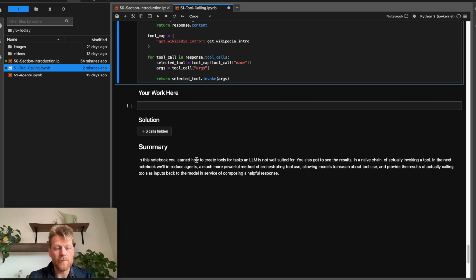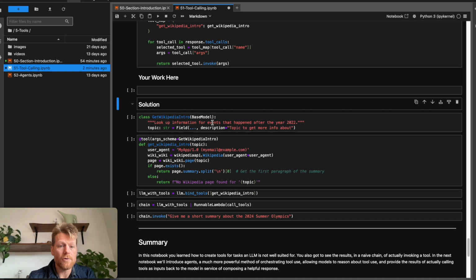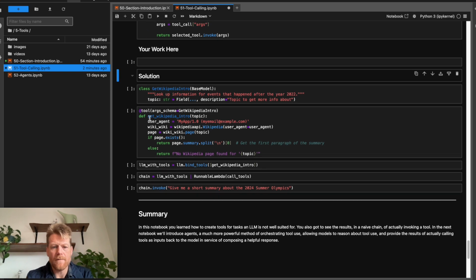Okay, there were quite a few steps for you to undertake in this example. Hopefully you were able to figure most of it out. Here's an approach that worked well for us. We know that we have this get Wikipedia intro function that we want to decorate as a tool, so we are decorating it with the tool decorator and providing its args schema using a Pydantic class, which we define here. For our docstring, which as you know is an important bit of prompt engineering, because of the exercise guidelines, we said that this should be used to look up information for events that happened after the year 2022. And we indicated that the topic is a required string field, and it indicates a topic to get more info about.